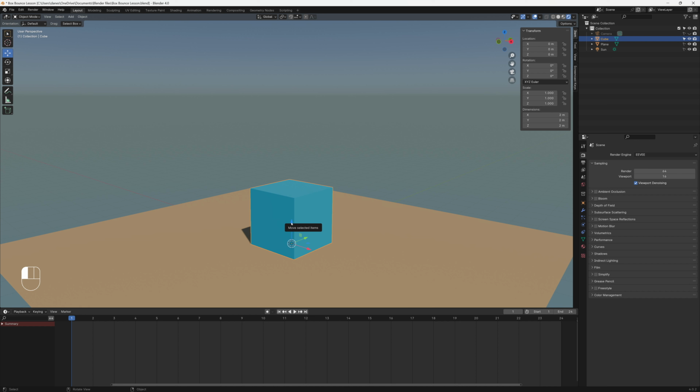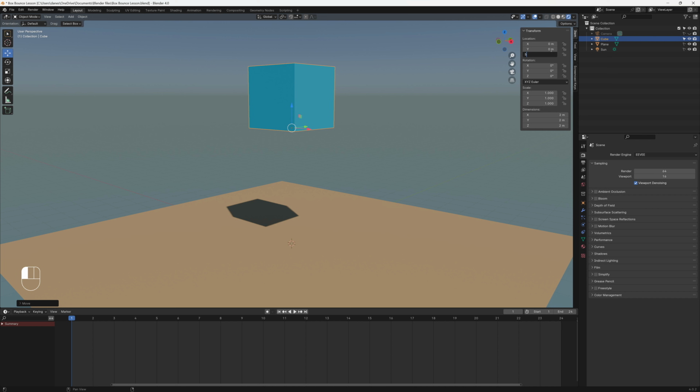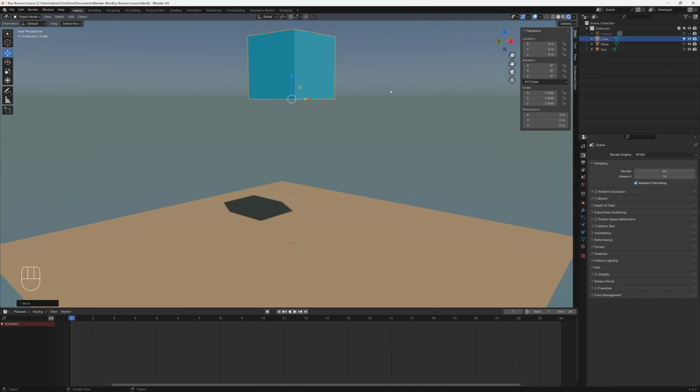Okay, so we want this one on the z-axis. We want it up like so. So how much? Maybe 5 on the z-axis. Okay, we want it to drop and then basically squash and then bounce up again. So 5 right there. So that's the beginning.